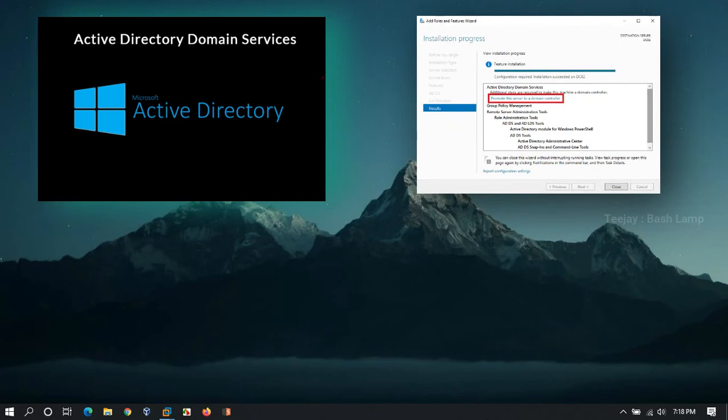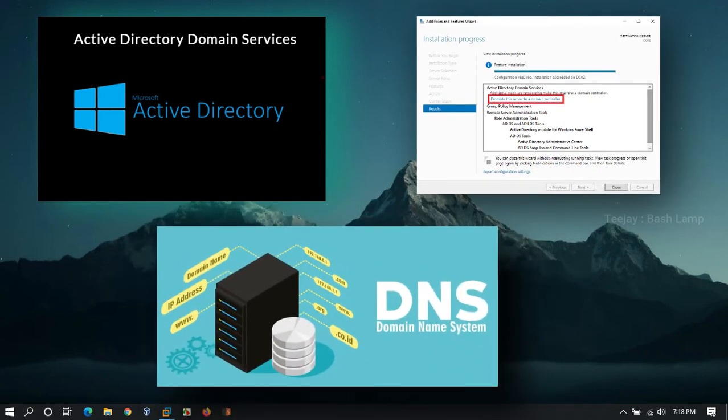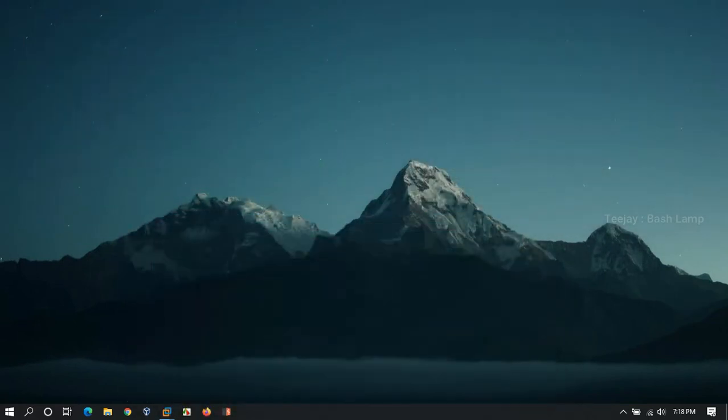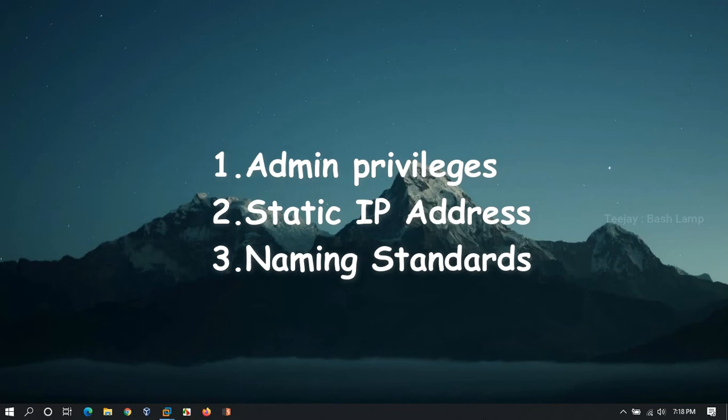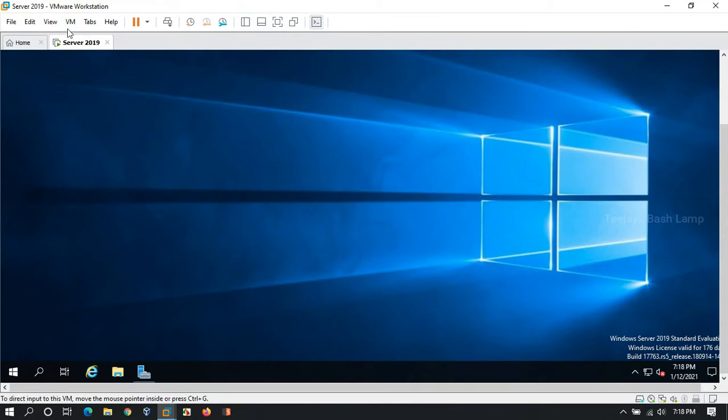At the same time, we will also install the DNS server role to use Active Directory integrated DNS zones. But before we start, you need to make sure of these things first. First, you must have administrative privilege on the server, and set up the server with a static IP address, which we have already done in the previous video. Then, you have to make sure that your server name is under your company's naming standards. So, first let's check this checklist, and then we will move forward to today's topic.